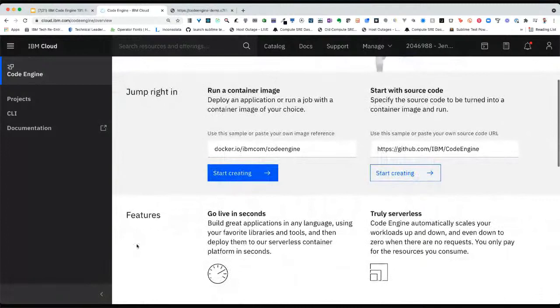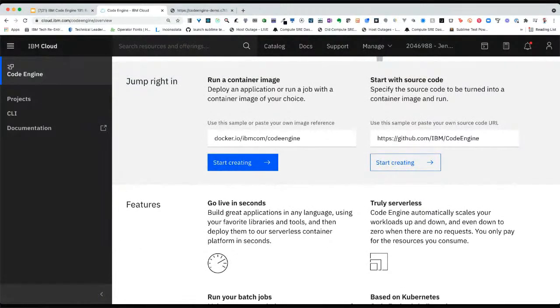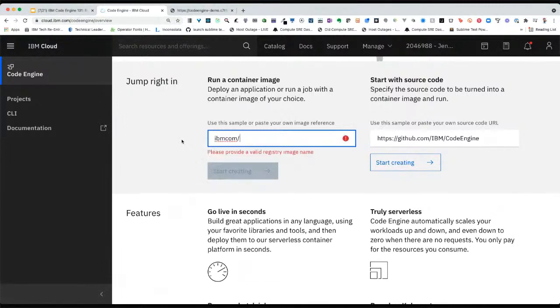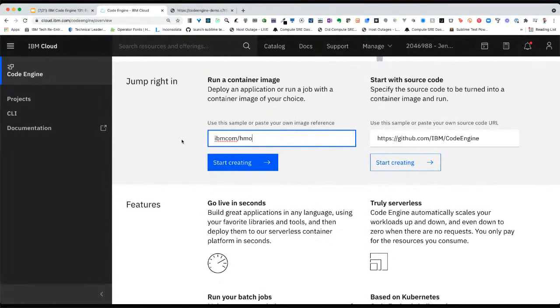And now what we're going to do is run a container image the same way we did. But we're going to update this field here. So I'm going to give you a specific container image to run. So go ahead and type in IBM COM /HMO.